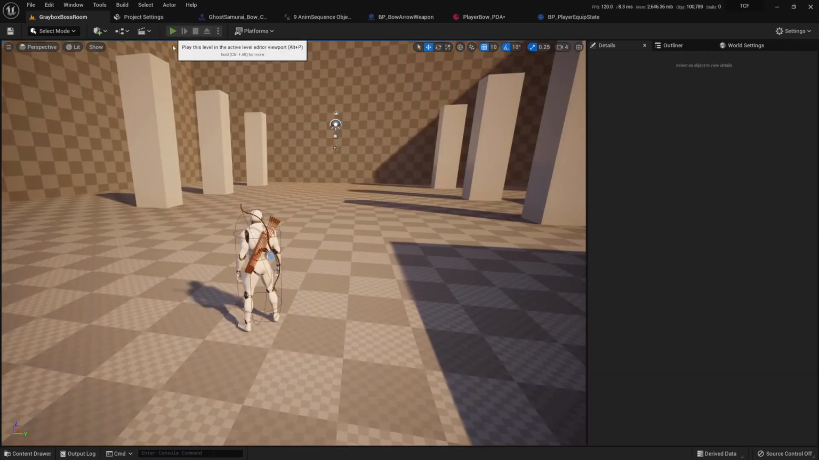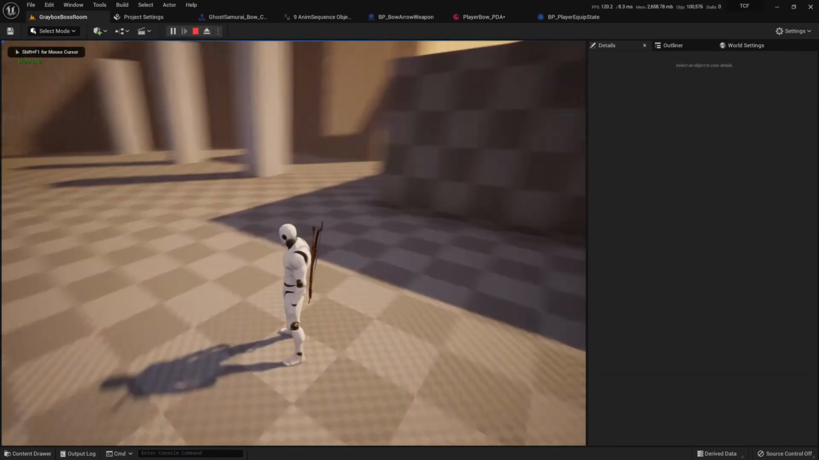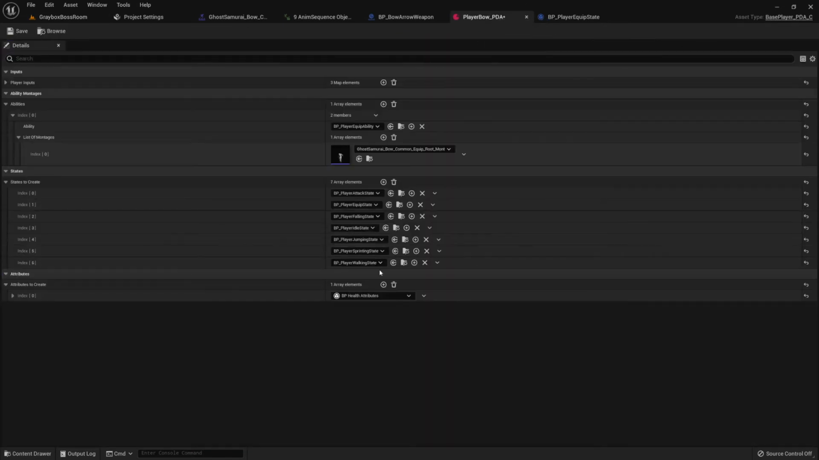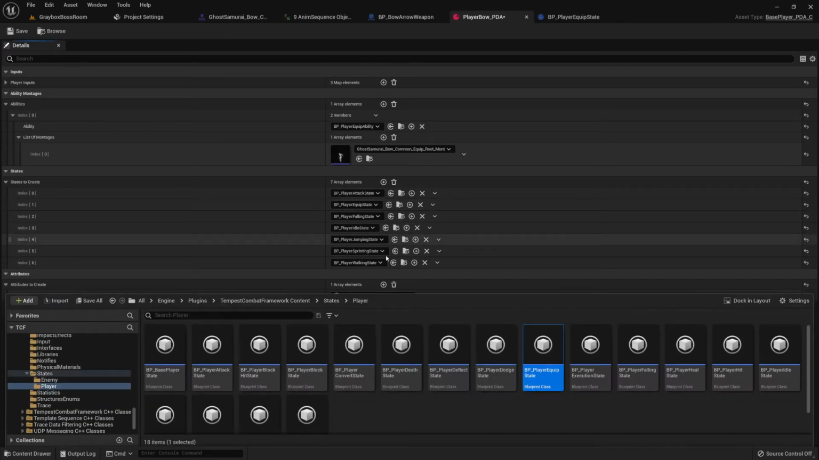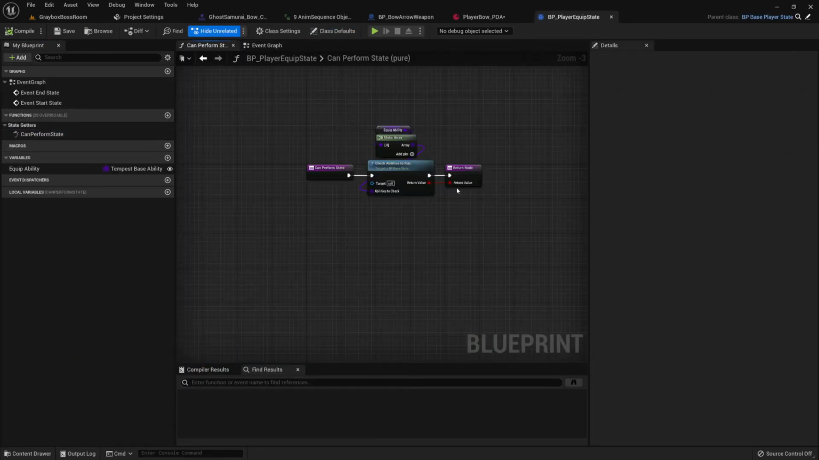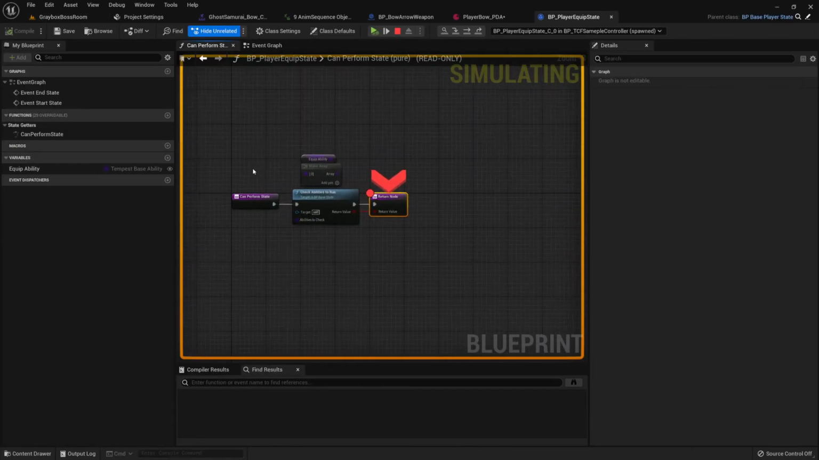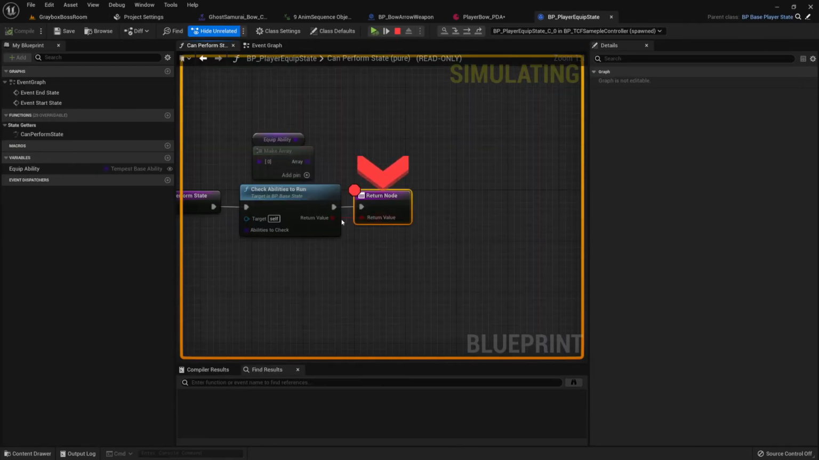Now we can try and see if we do get the weapon. We don't. You can see that the state idle is remaining on state idle. That means the equip didn't even run. To find out why it didn't run, go to the equip state, can perform, add a breakpoint, and then test again. You can see this is run, but the equip returned false.